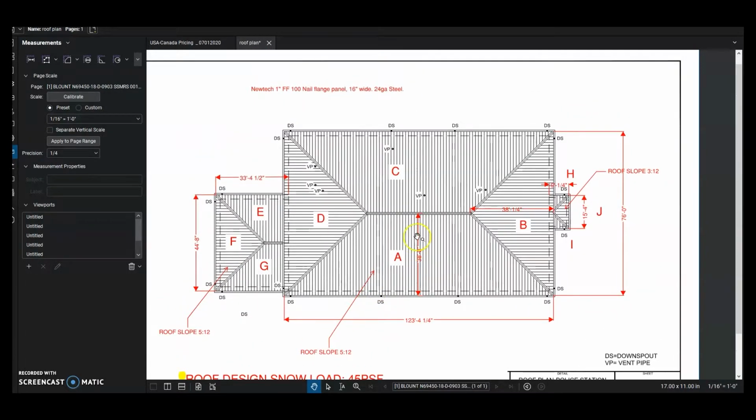All right, once you have all that information, then we need to know about the panel. In this case, this is going to be a New Tech 1-inch FF100 Nell flange panel. It's going to be 16 inches wide. It's going to be 24 gauge steel.